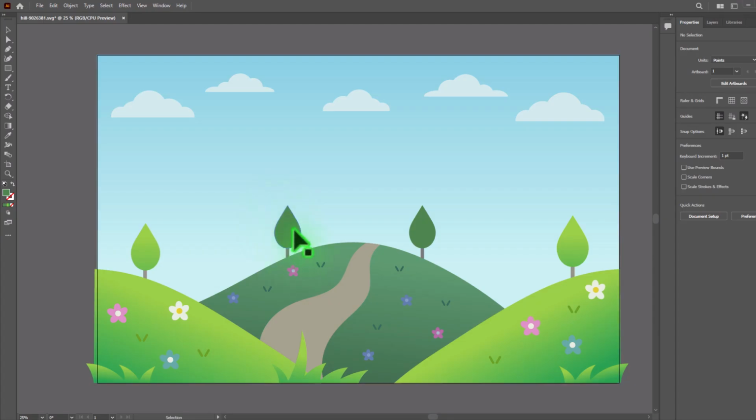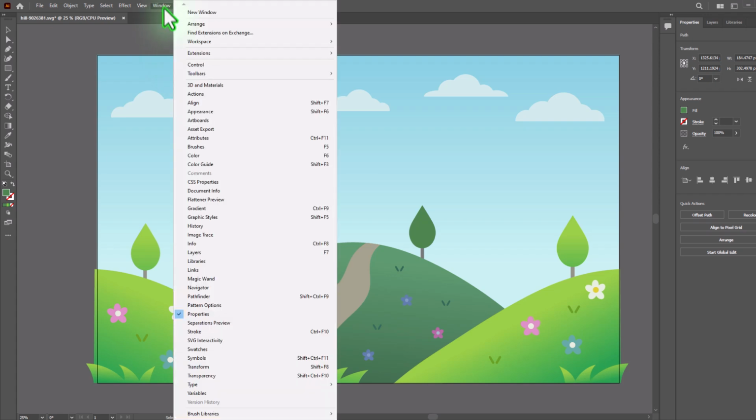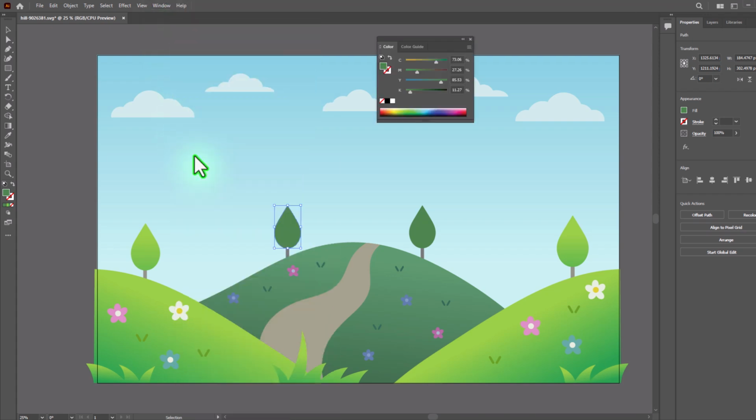And here is a pro tip. If you are not sure about the mode of a particular color or object, you can also check it in the color panel. Go to the Window menu and choose Color. Depending on your document mode, the slider will either show CMYK values or RGB values. This is a quick way to confirm the mode while working.